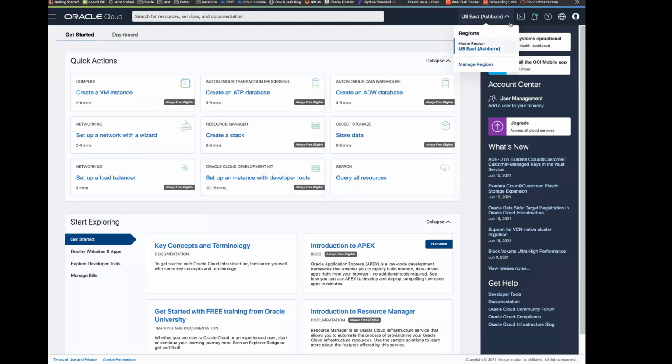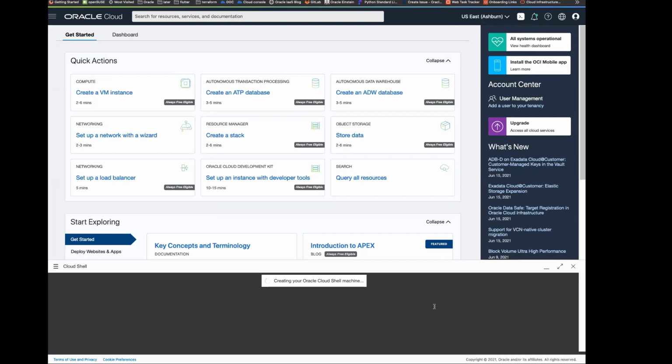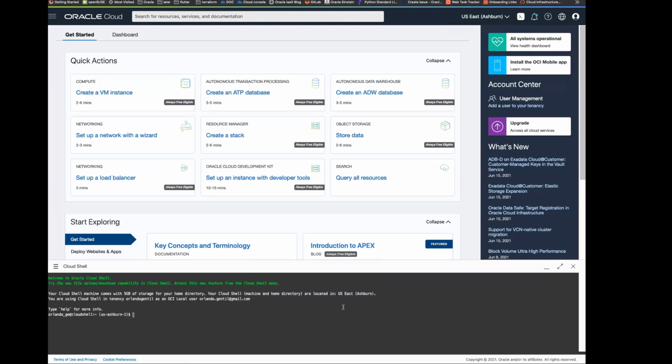OCI gives you something called Cloud Shell. I'm going to start by showing Cloud Shell because the first lab we're going to do is on how to create SSH keys. SSH keys are important because if you're going to access your Linux instances, you have to have SSH keys. Passwords are not accepted as an authentication method because people can brute force and break into your instance. The first time you log in, it takes a few minutes to start.